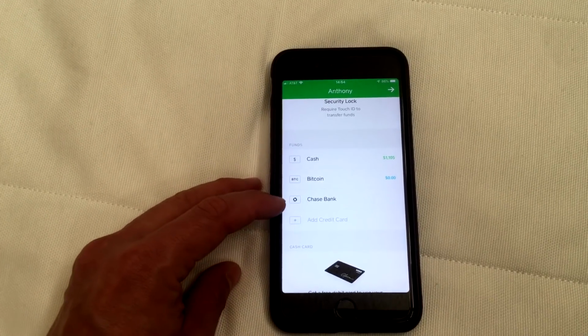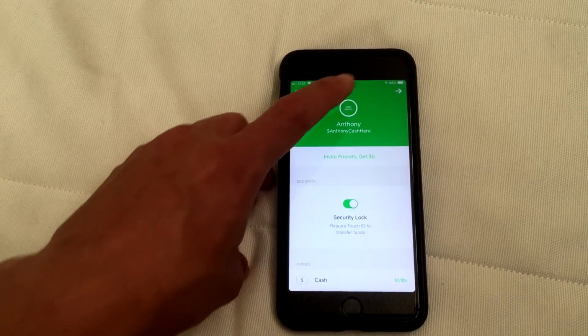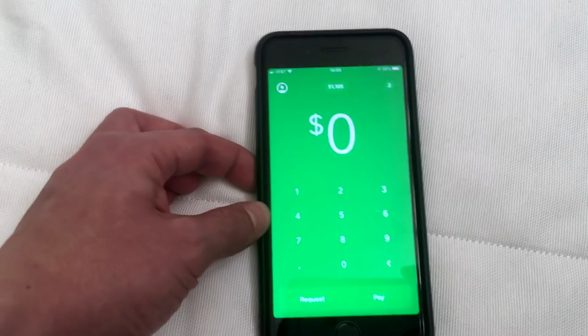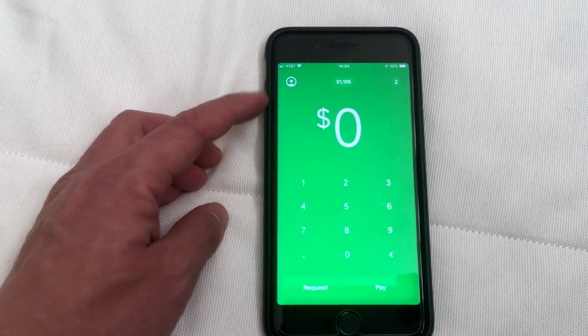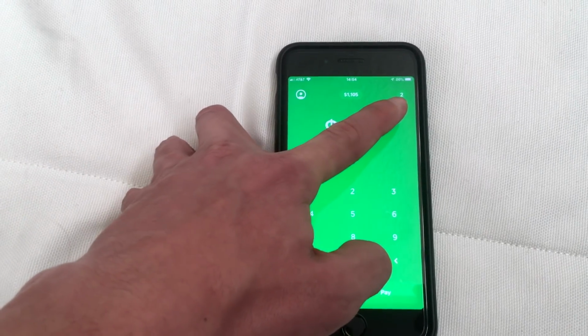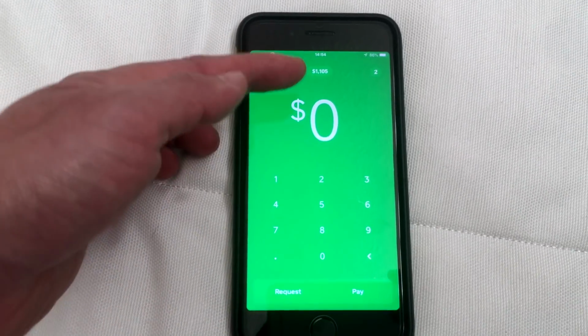Once you have your bank account attached to the Cash App, you can withdraw the money if someone sent it to you. It's pretty easy to do that. Let's go here, and here is the main screen for the Cash App. Here's where your picture would be if you added that. I didn't add that. Here's where the history transactions would be. And the most important right here is this money.